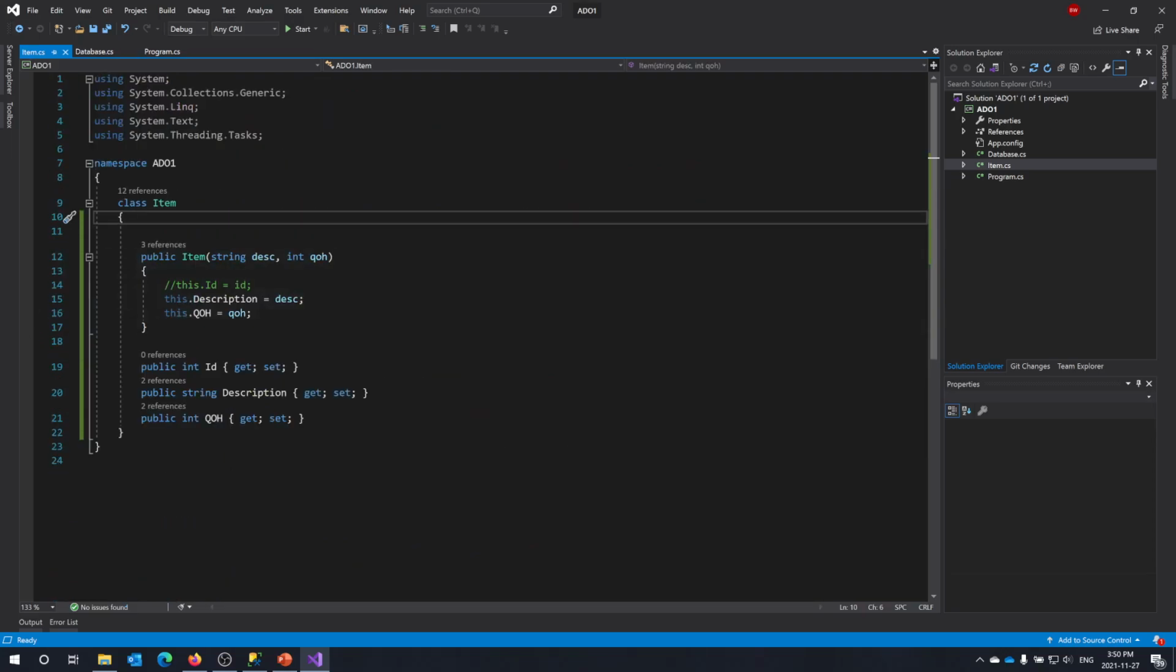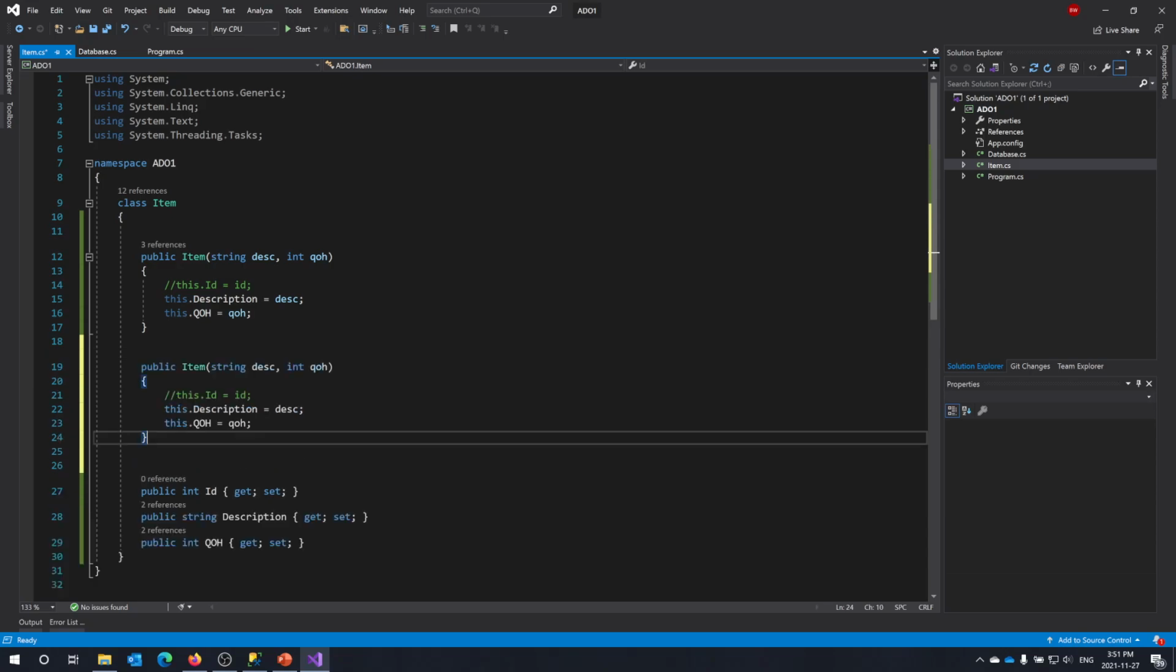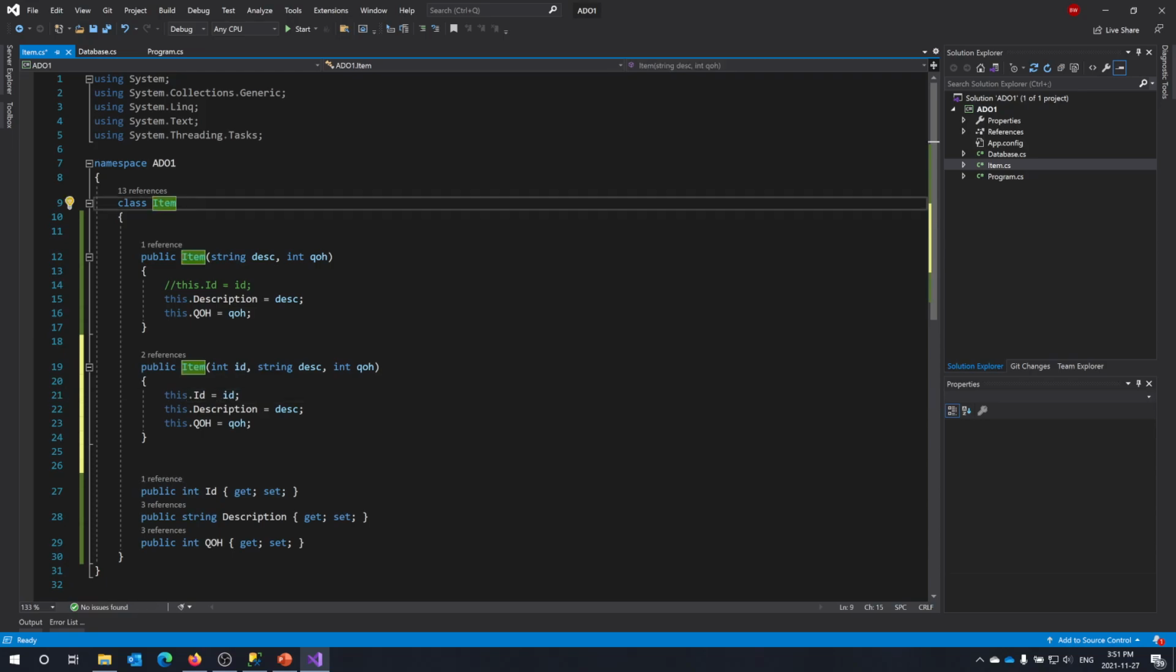So I guess I was kind of going too fast. You realize you can have 2 constructors, right? You can also still have one with int ID. So these constructors are for reading. This one is for inserting.